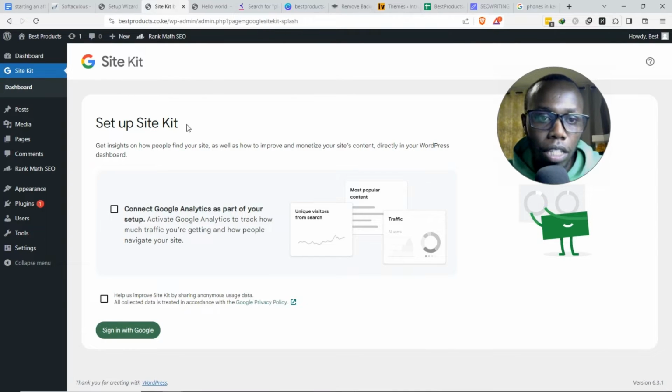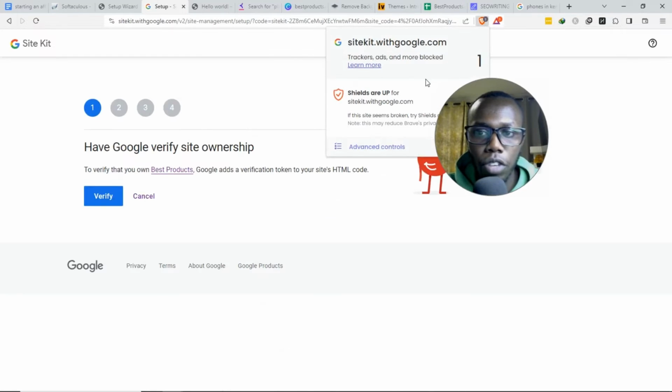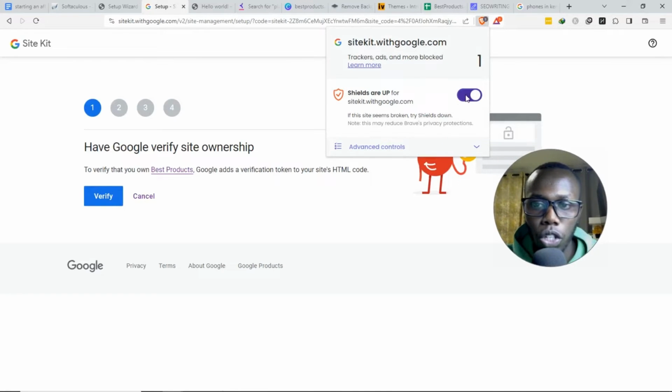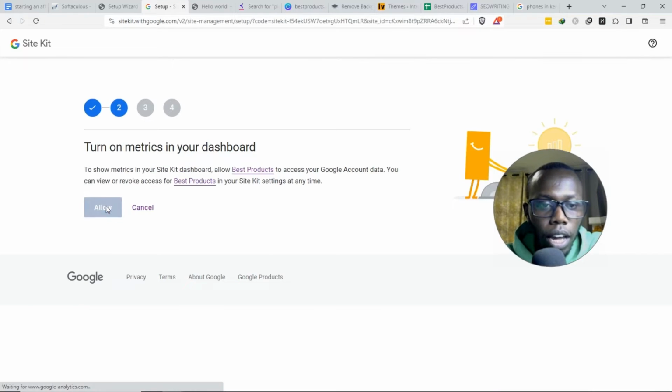and this is what will help you to do that. This is the shortest way actually to do that. So tick this box, connect Google Analytics, and then sign in. The next step here is to choose your email account. I have a lot of email accounts, but I will use this one. Then continue. And if you are using Brave browser, before you continue, make sure you turn the shields down, because there is an error you will always encounter if you use Site Kit by Google with the Brave browser shields. So click verify once you've done that, then allow setup.